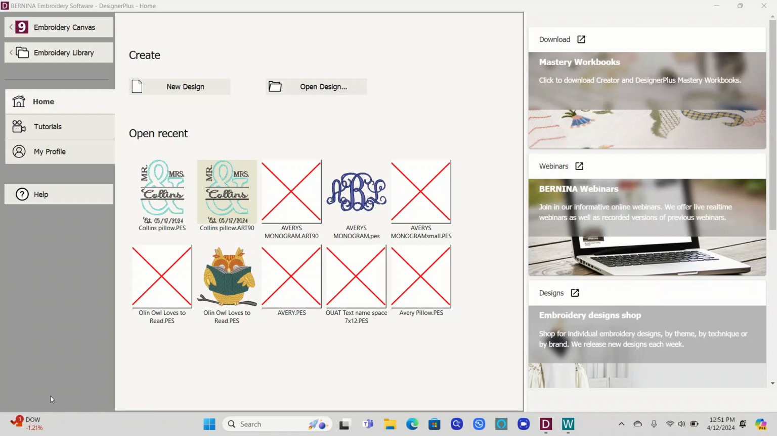Show you how to add text to a pre-purchased design in Bernina Designer Plus version 9. So when you open your software, this is the page that it should open to. Sometimes it'll go straight to the canvas, but I like it to open to my home page. And you just go to Start a New Design.